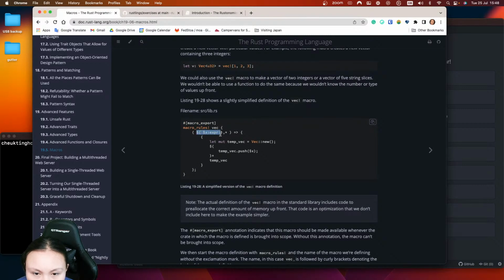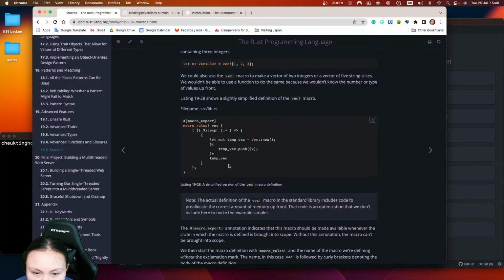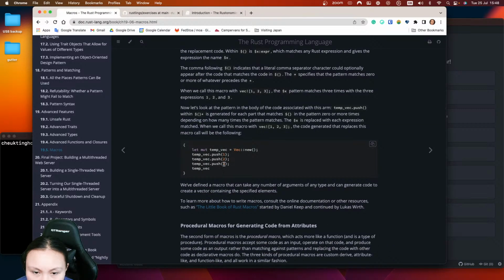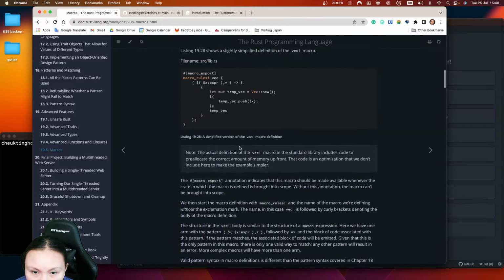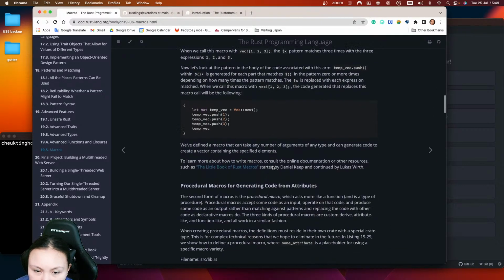Because this one will capture 1, 2, and 3 each time, so this one will become 1, 2, and 3. So this will be 3 times. And then this is the repeat. So yeah. Then this is the end. So return the vec.